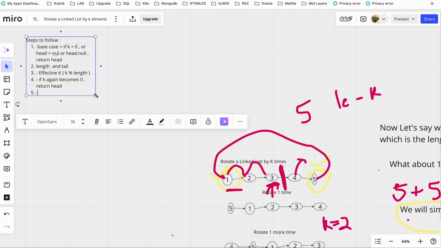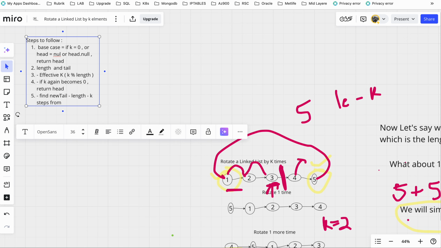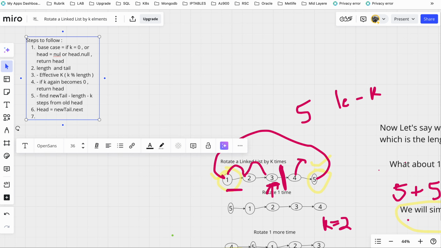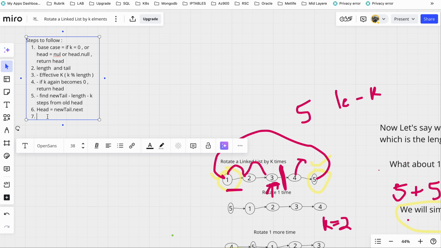And then the step number 5 would be to find the new tail, which will be length minus k steps from the old head. Once this is done, we can say head equals new tail dot next, and then finally we'll break this link here. We'll say simply new tail dot next equals null.